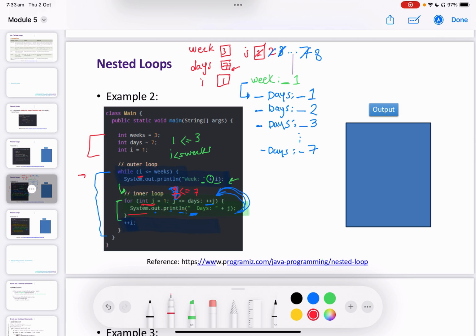When the inner loop stops, I'm first going to look, is there any remaining statement from the outer loop? Yes, there is a remaining statement. Where is the remaining statement? It is this one. So it says plus I. Then where is the I? Here is my I. I will be increased by 1. So instead of having I as 1, it's going to be 2.